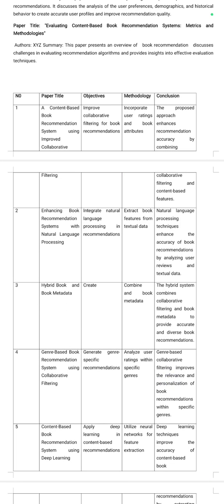Hybrid recommendation with collaborative filtering and book metadata. Objective is to create a hybrid system. Next, methodology of combining collaborative filtering and book metadata. Conclusion: the hybrid system combines collaborative filtering and book metadata to provide accurate and diverse book recommendations.